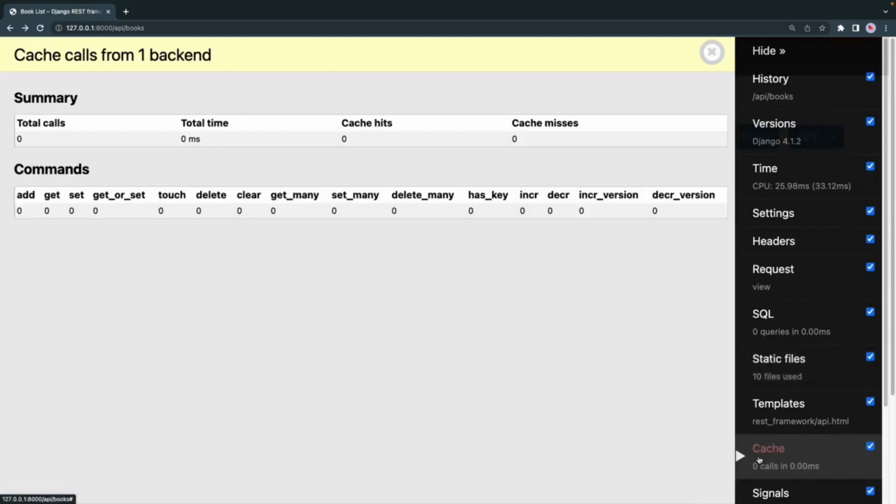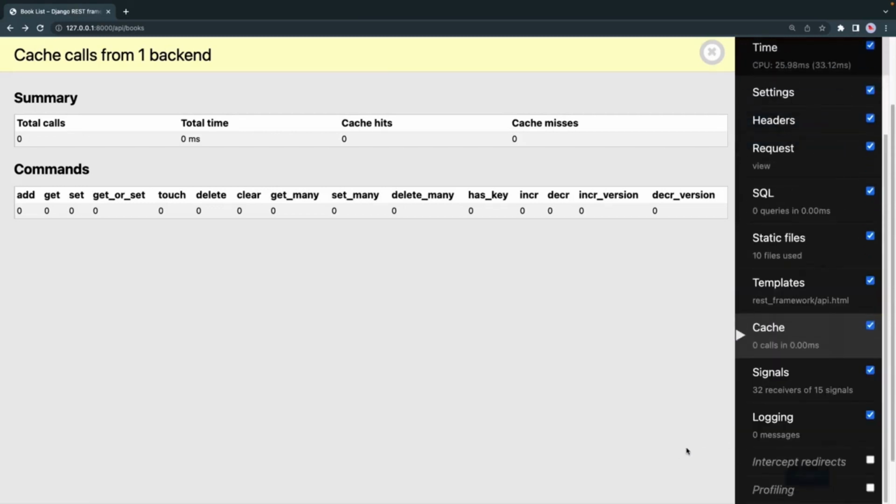The Caching section displays applications that use the cache. By now, you should know that caching helps to reduce the server load to a great extent. You will learn more about caching later in this course. The last section I want to highlight is profiling. This is unchecked by default, and you can enable it using the checkbox next to it.